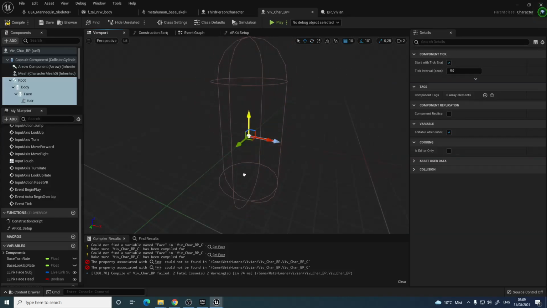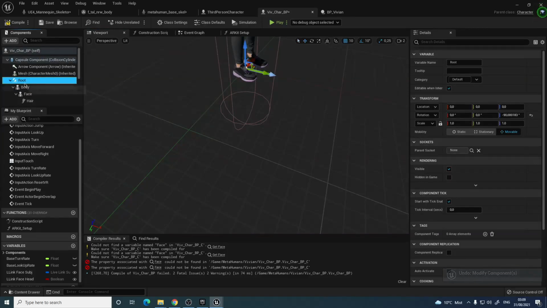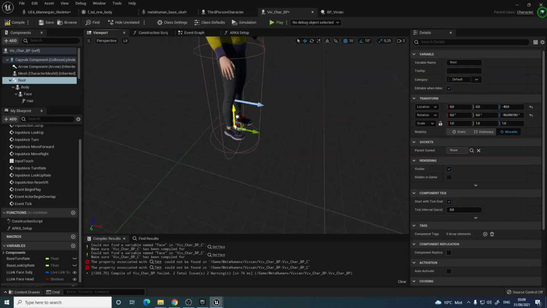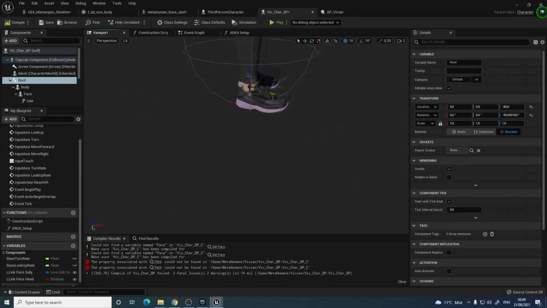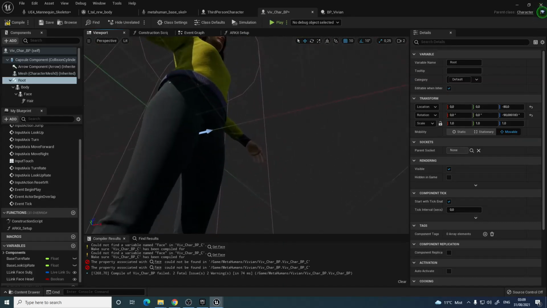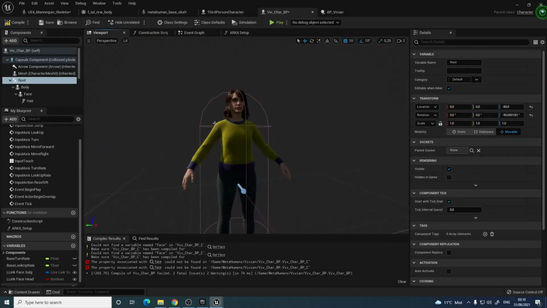And that's a lot. I was moving everything. Make sure that when you're moving it, you click root and then move it, because otherwise it will completely bug. So let's see. Well, that looks kind of right. So right now we have her in the blueprint.